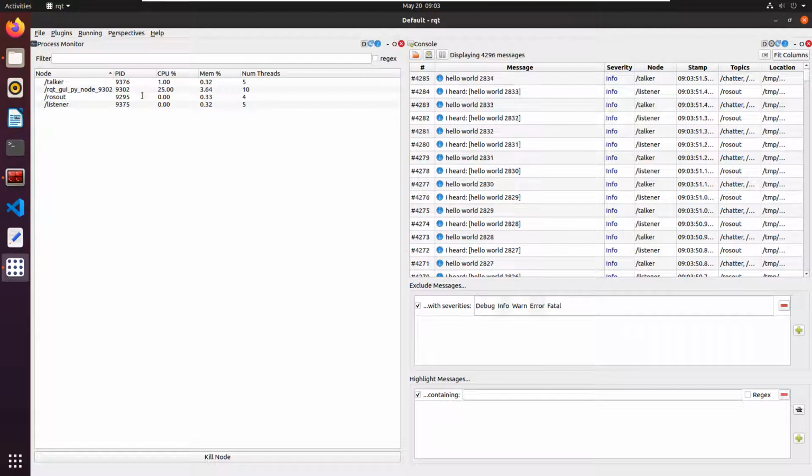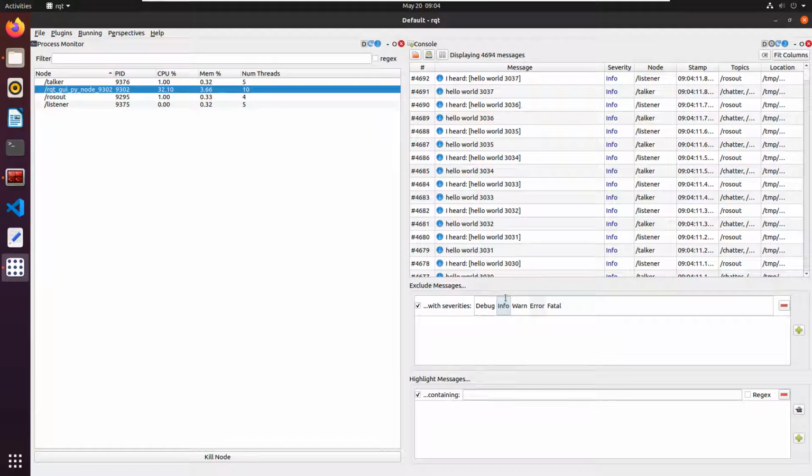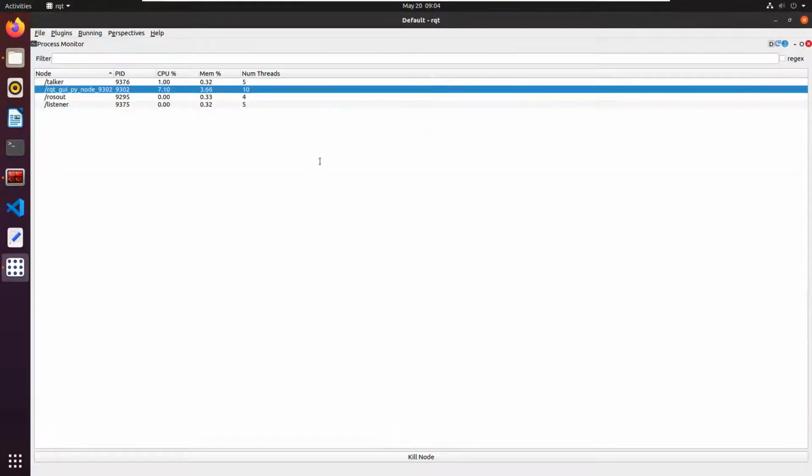Here is a process monitor. You can see the talker is using 1% CPU and 0.32 memory, but RQT is using a lot of CPU now. It's basically because it is running the console plugin. You can see if I exclude this message, it is using less CPU. So you can simply experiment with these plugins. RQT.